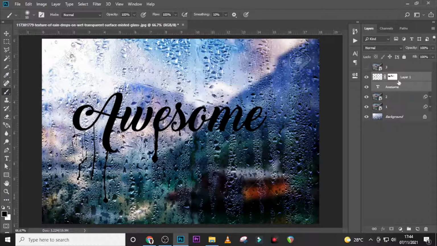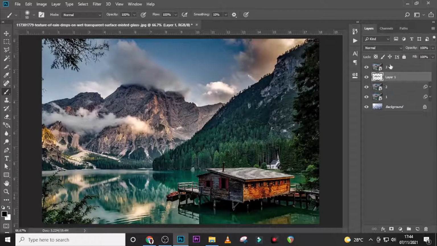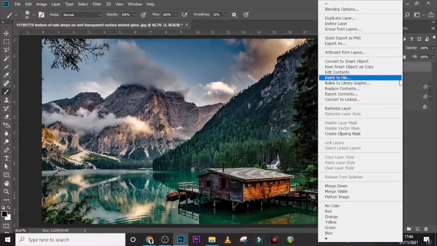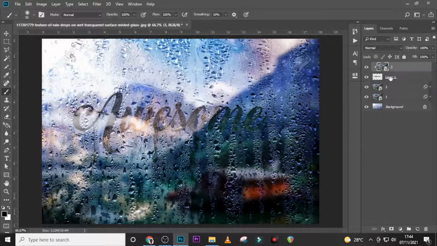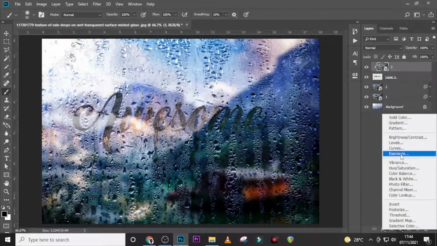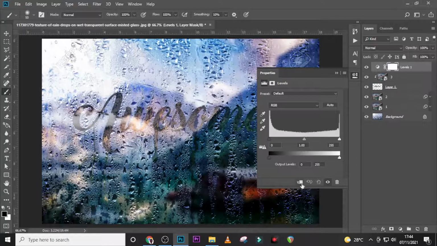Click on this and click on these 2 and then Ctrl E to merge them together. Now I want us to bring in this one as well. Let's clip it to it and then let's create a levels adjustment, and then let's just play around with it. Just feel free and play around with it.